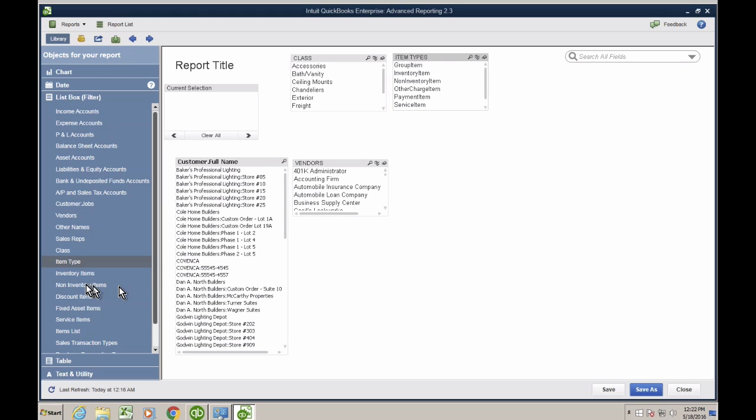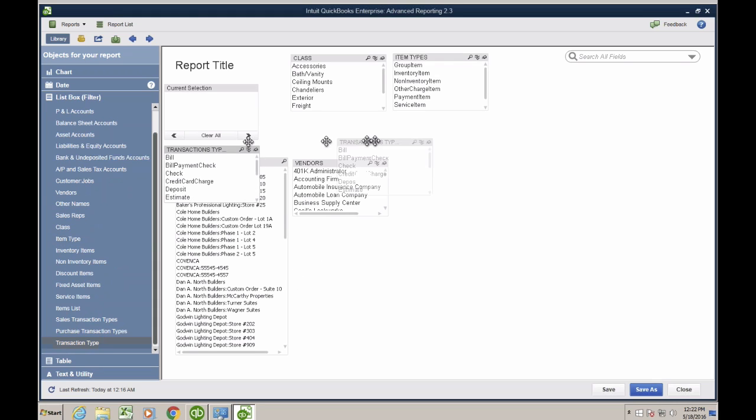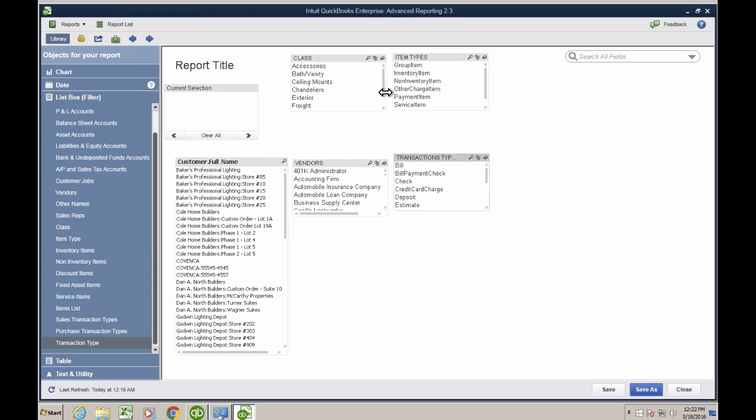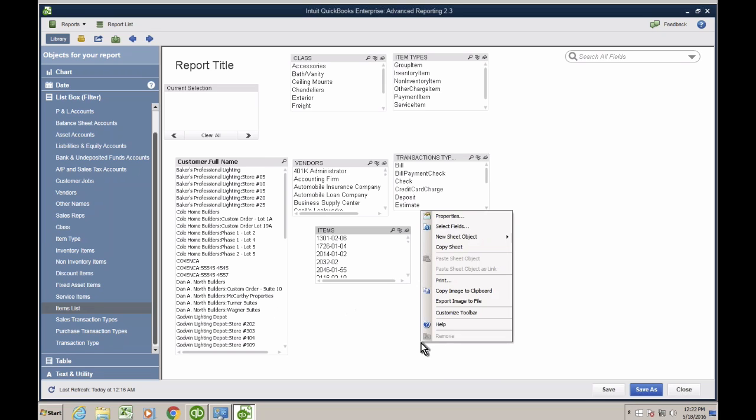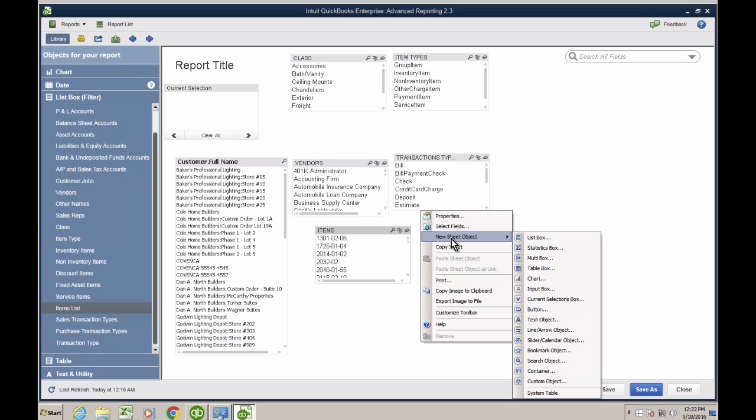Okay, so I'm basically taking all the elements that are essentially going to be my filters. Okay, so I got my transaction type, I got my type of item, I got my vendor, I got my customer. Let me get my item list in here too. Okay, there we go. So I have a lot of elements here that I can filter by. So that's list boxes in a nutshell. Okay, again, to create a list box from scratch, if they're not part of this list, we're going to right click, go to a new sheet object, and then click on list box.